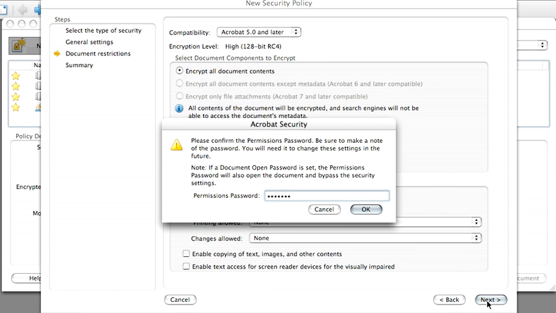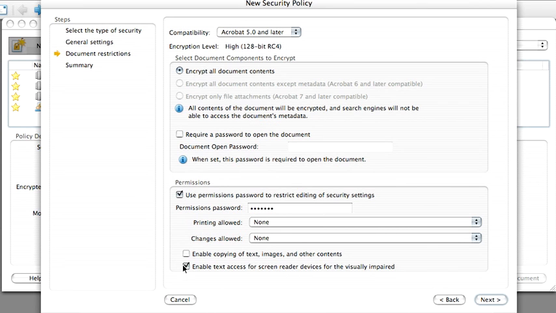As the owner of this document, it might be important for me to realize, for example, that I've made a mistake. You'll notice that I left Enable Text Access for Screen Readers off. Well, I'm just going to hit Cancel quickly, come back and turn this on. But if I had applied this policy to a document, I might need to get back into the document to change these permissions so that it becomes a compliant file.